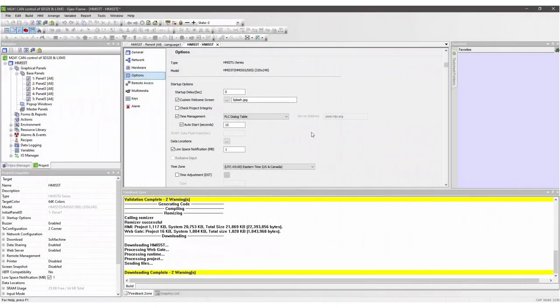So the download to the HMI has finished, and incidentally I neglected to indicate that when the project is built and you're ready to download it, make sure you insert the SD card or the USB device, depending on what your HMI supports. Make sure that that's in the HMI before you perform the download. The reason is that the web server files to support the functionality of the Webgate will get stored on the USB or SD card.